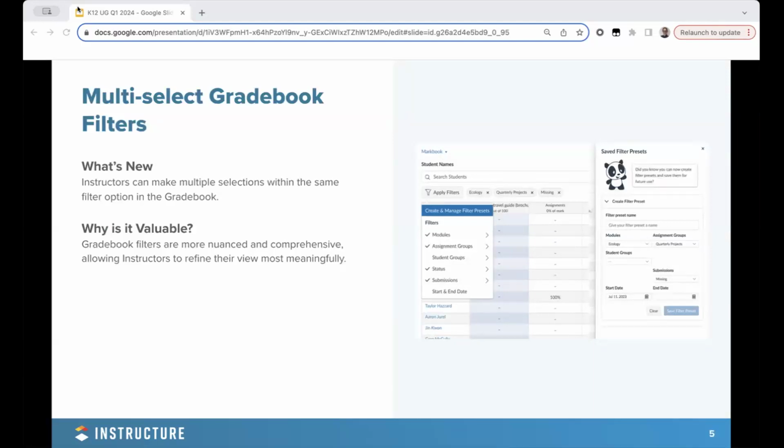We won't spend too much time here, but this is a bit of a sneaky one that's coming in the March release. And I wanted to make sure that it wasn't missed, because we enforced our new gradebook filtering experience at the end of last year, which essentially allows you to create more personalized and robust filters when you're looking at the gradebook and refining the different types of data that you might want to be populated in there at any given time.